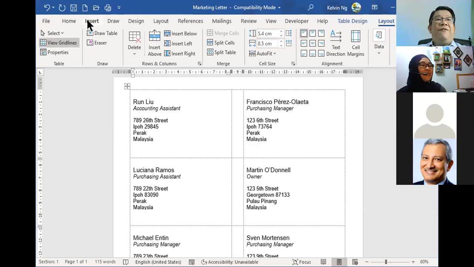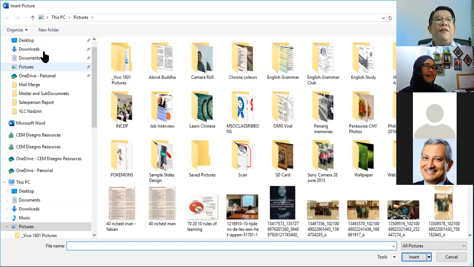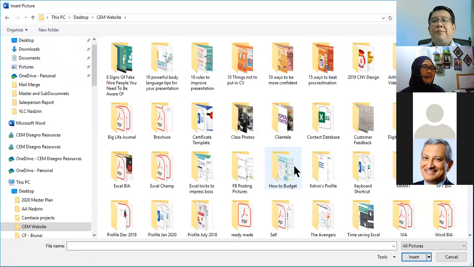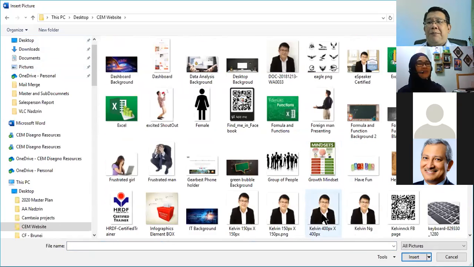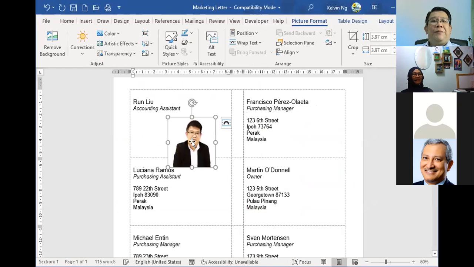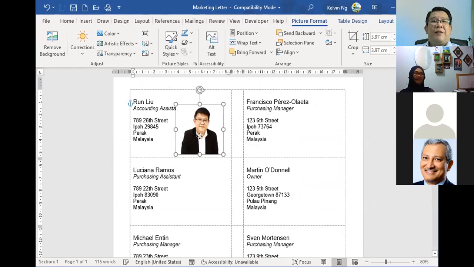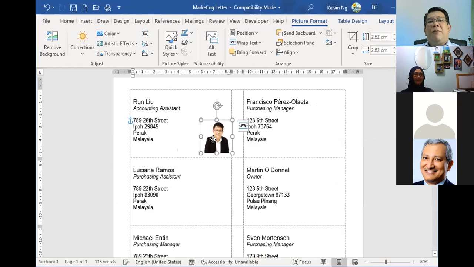So if I feel like doing something like this, you know, there are people who just love themselves so much. Put picture. Yeah, like me. See, I love myself so much. Change the layout first. In front of text. Okay, I'm going to put it here. You can put in your company logo if you have any. All right, you just put it here.